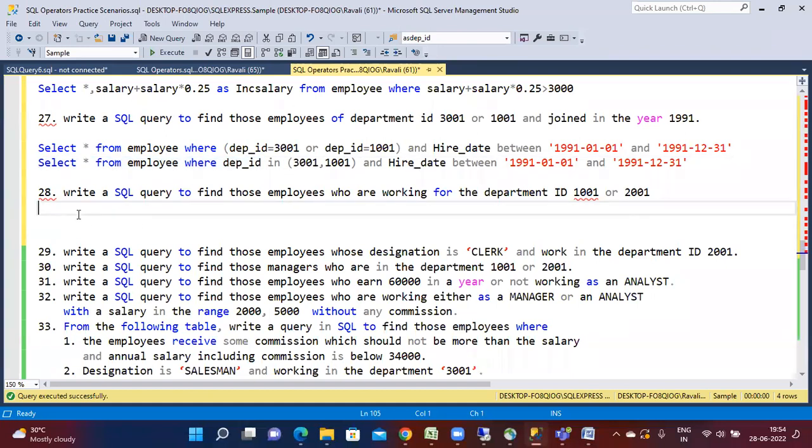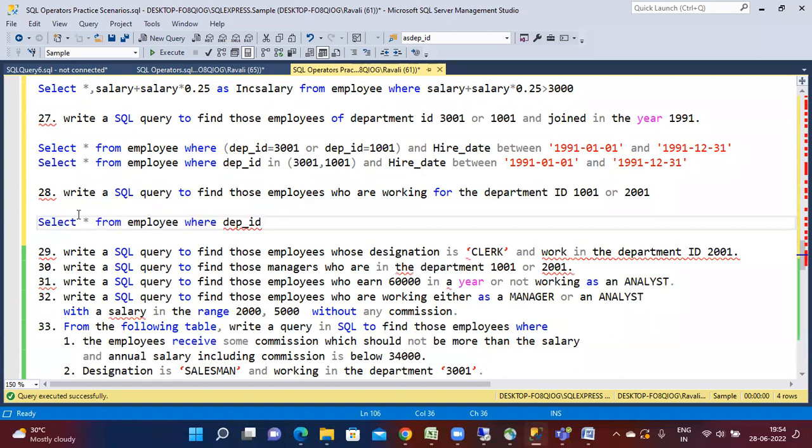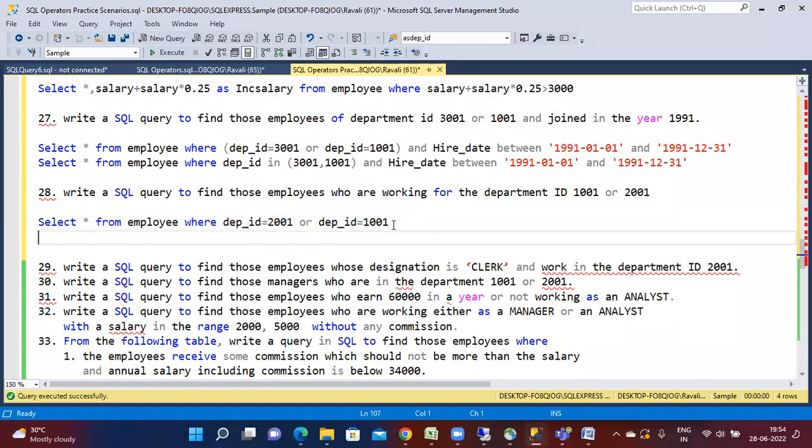Why are you guys so silent? Department ID equal to 1001 or department ID equal to 2001, or you can use IN with 2001, 1000. Either of these you can use.